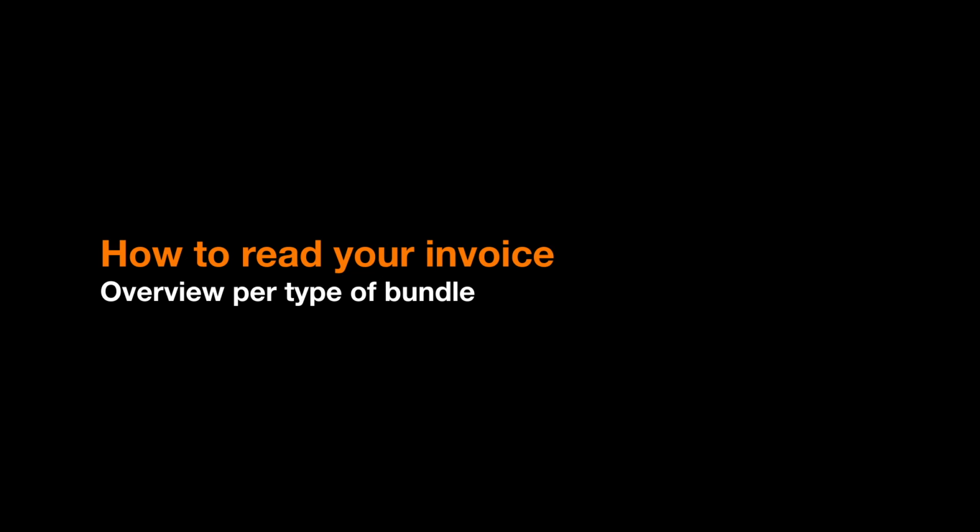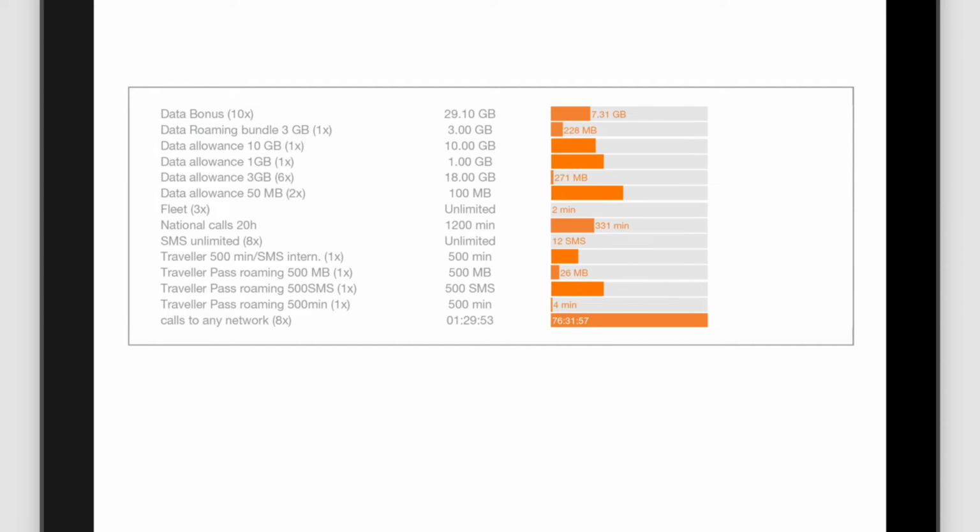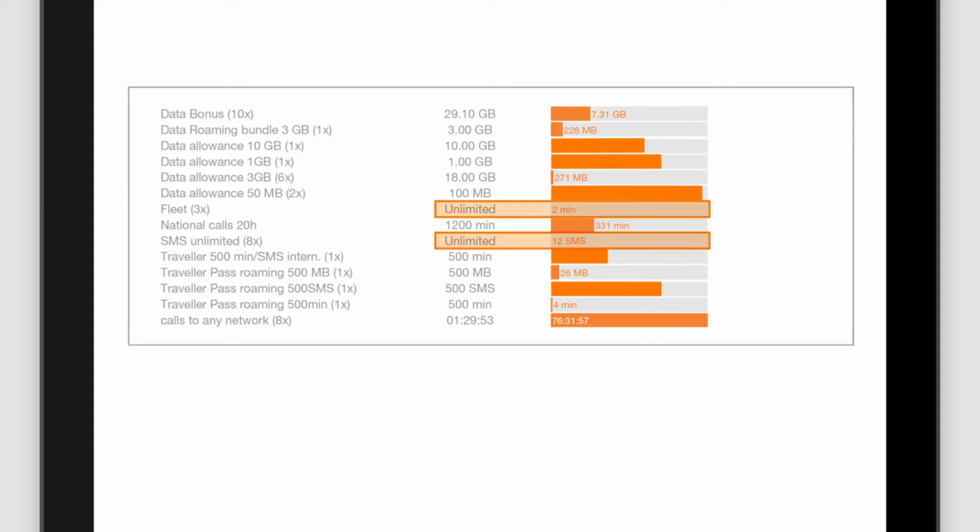Overview per type of bundle. In the overview per type of bundle, you can check the total usage of your fleet. When it comes to the unlimited bundle, the actual use will be indicated, since unlimited is, as the word says, without limits.